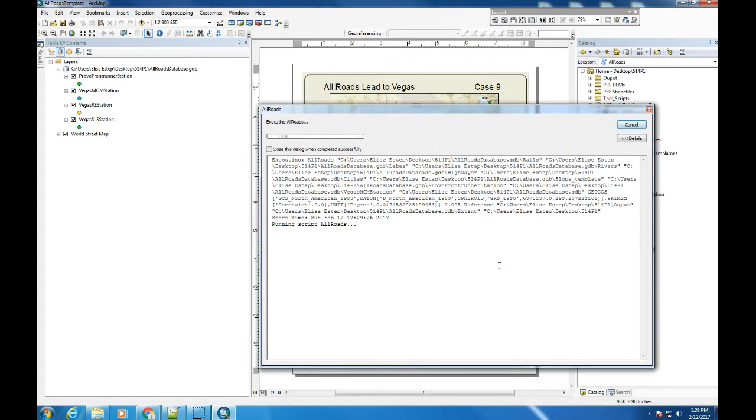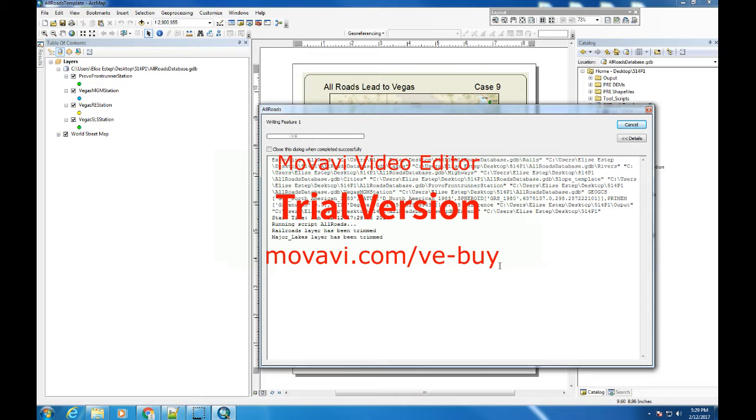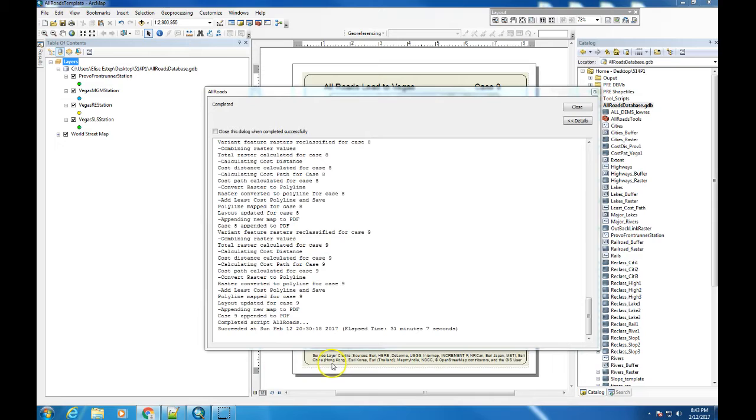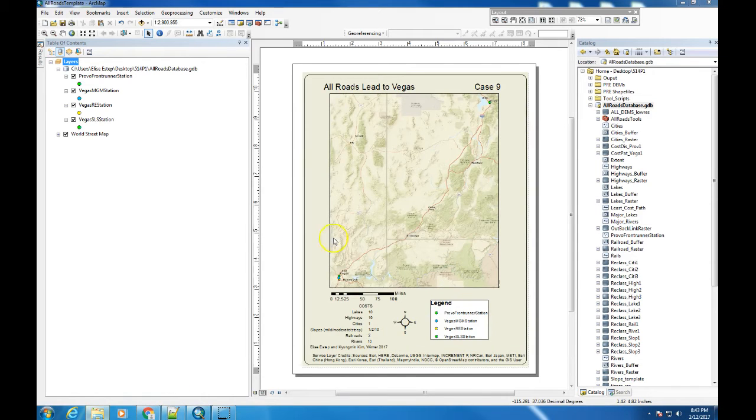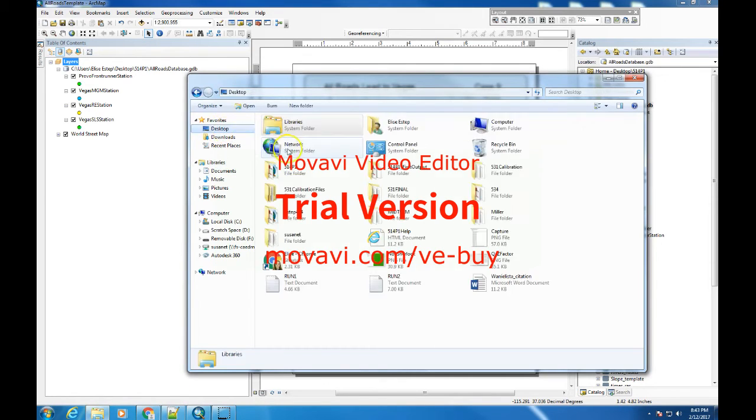The first few steps run rather quickly, and then it gets hung up on buffering the lakes class that we've used. Out of the 24 minutes it takes to run the tool, about 16 of those are buffering the lakes layer. So you can see that they're trimming. And we're skipping ahead now to the end. You can see the elapsed time was about half an hour. If you go to your output folder, you can see the printed PDFs.